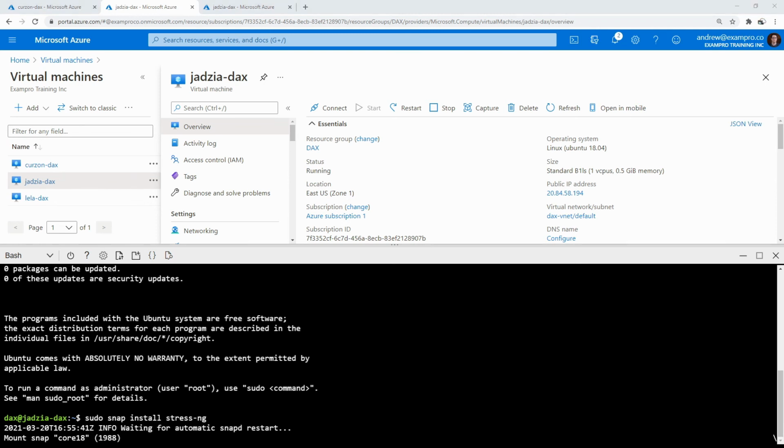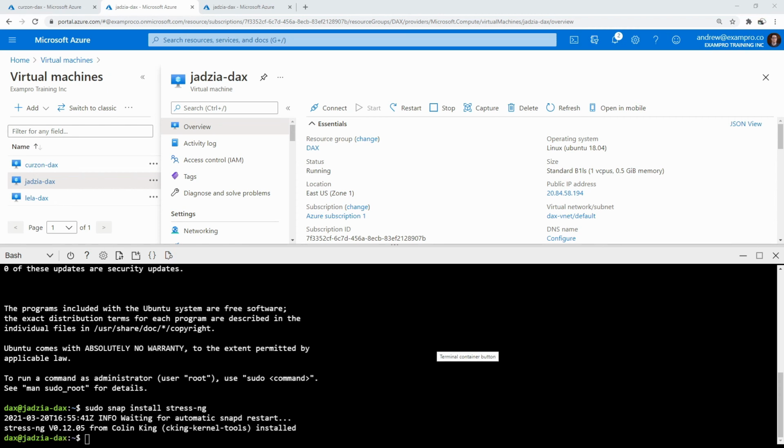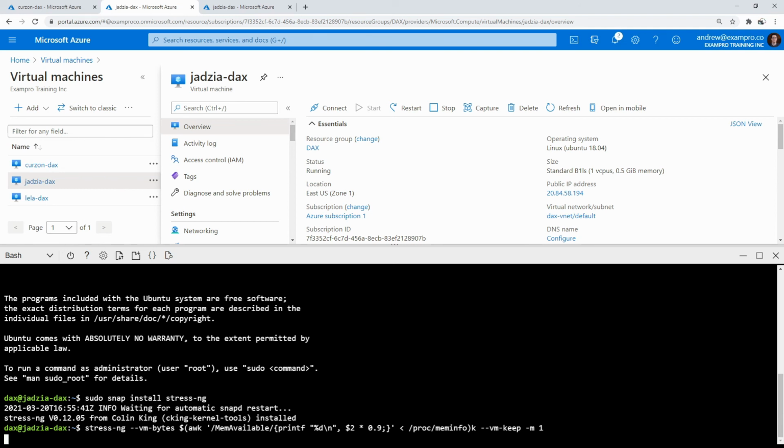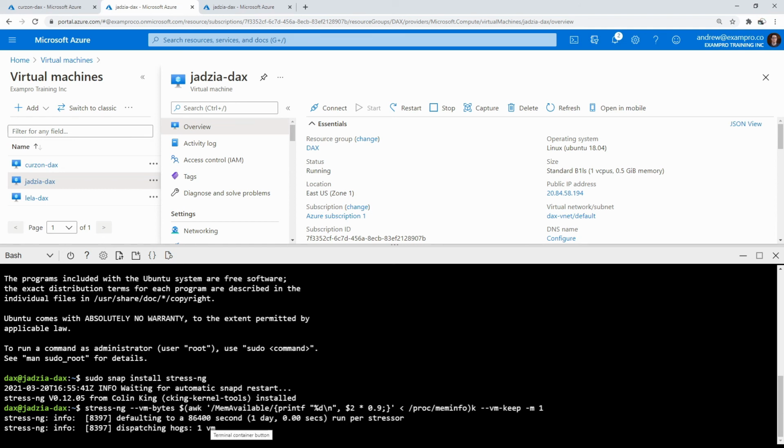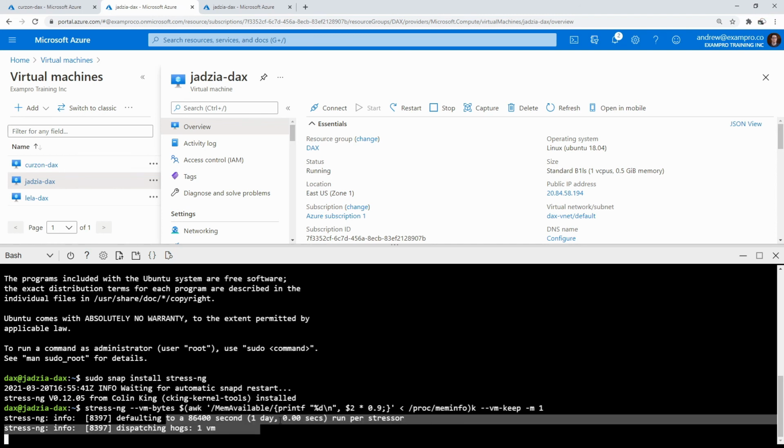And while it's installing, I actually have a pre-made line here to fill up the memory. I'm just going to go ahead and paste this line in. So this is stress-ng with VM bytes, and it uses awk, and it's going to do memory availability, and it's going to fill it up to 90%. So we want to have 90% memory usage. I'm going to hit enter. I'm just going to let that run. Now it's not outputting anything, but it definitely is running. There we go. And so we're just going to leave it there.